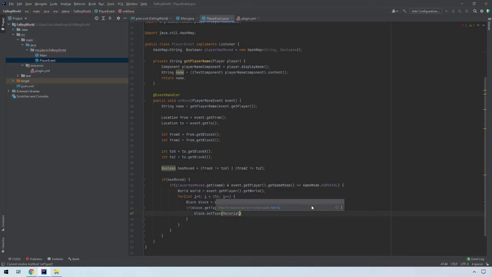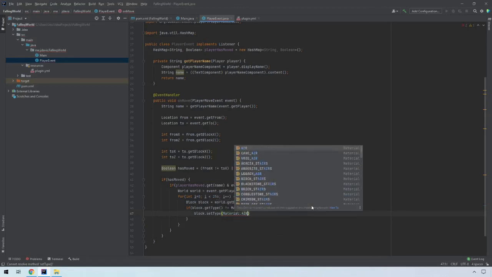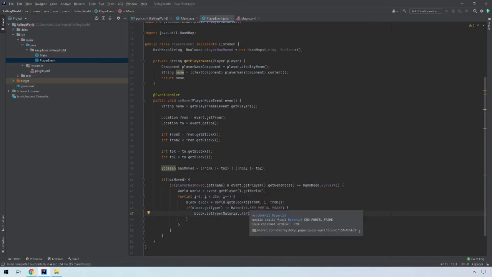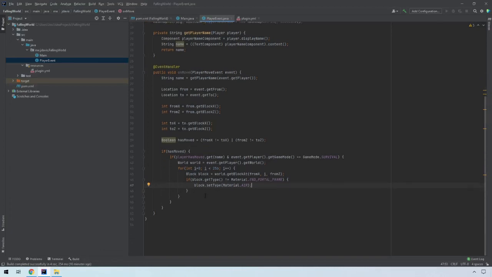material dot add. So this just makes sure that end portal frames aren't overwritten, because to get into the end you have to go over an end portal frame to get into the end portal, so obviously we don't want to screw that over. I suppose we could make an extra list of actual end portal blocks, but you can just hope that players don't jump in their way to the end.